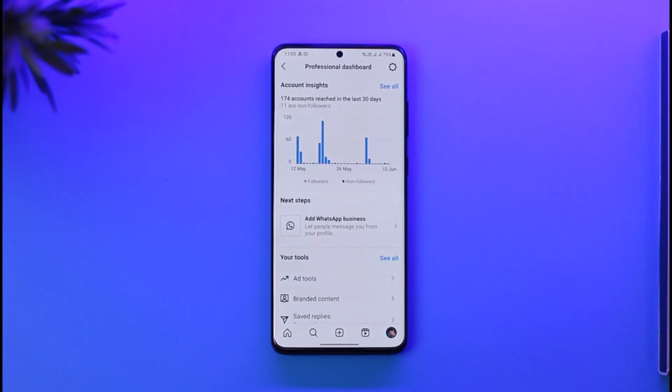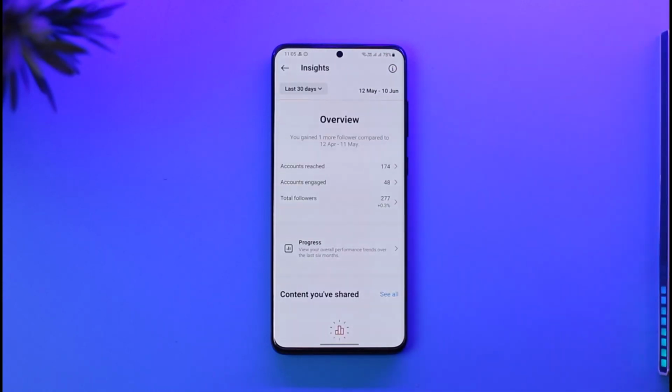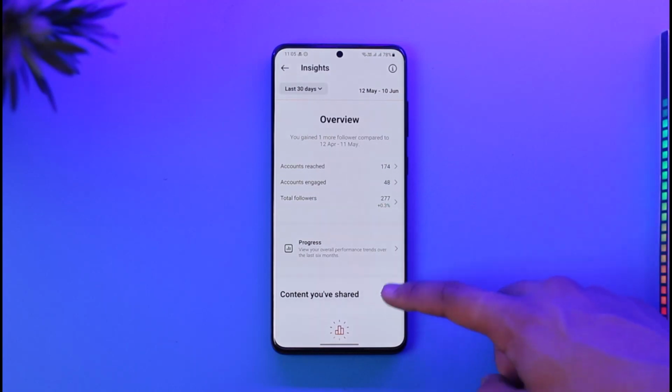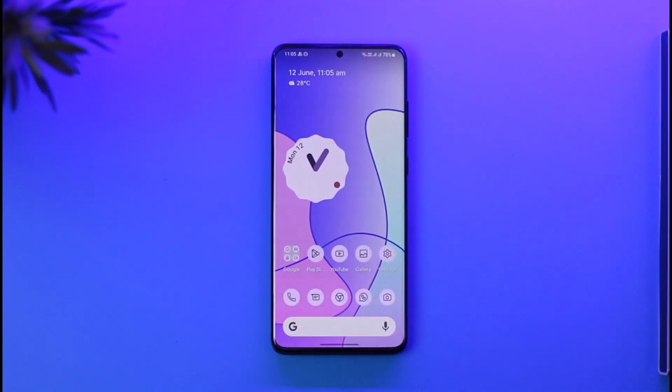Once you go to professional dashboard, if you look at the very top, you have this option called account insights, and then you can just tap the see all button right next to account insights over here. Once you tap the account insights option, as you can see, you'll be able to see all of the insights of the progress, the accounts reached, the accounts engaged, the total number of followers, and so on. This way you can actually see insights on Instagram on the new update.